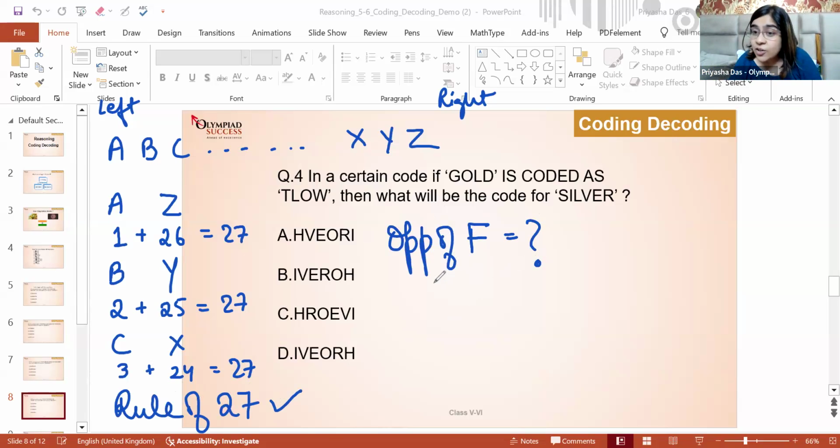What is the place value of F? 6. A, B, C, D, E, F. 6. Use the 27 rule, students. 27 minus 6 is how much? 21. Which letter comes in the 21st position?